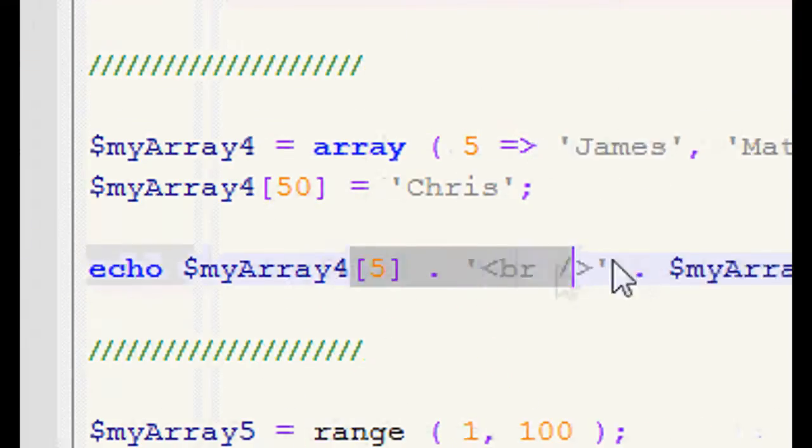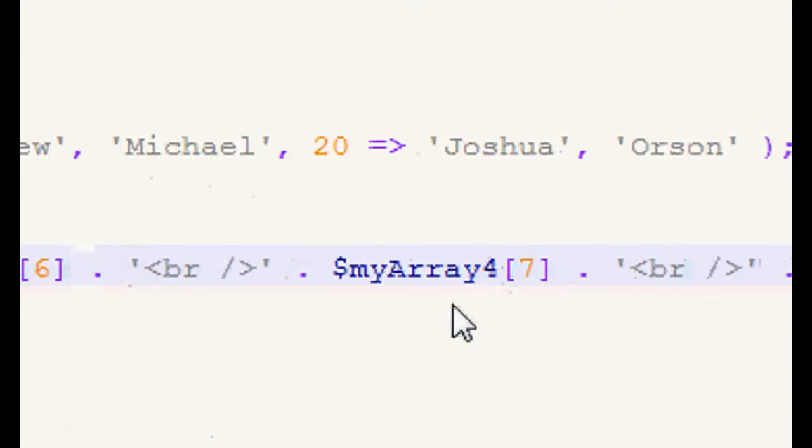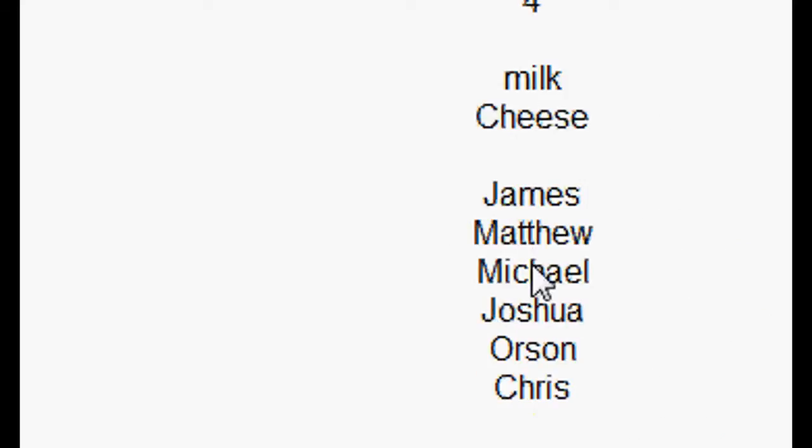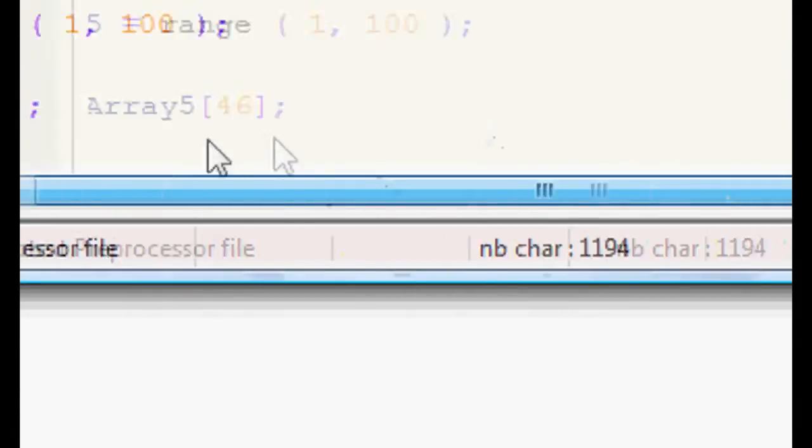Oh yeah, let's see if this worked. So we're outputting index 5, 6, 7, 20, 21, and 50. Okay, save, refresh. James, Matthew, Michael, Joshua, Orson, Chris. Okay, so that worked out.